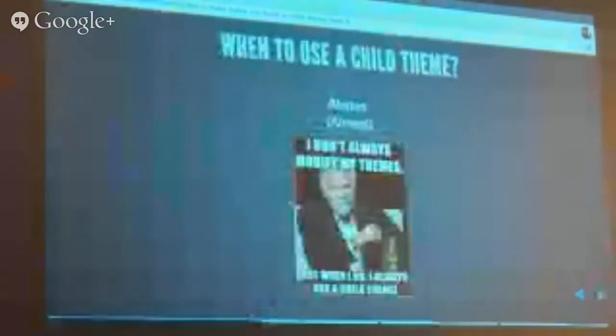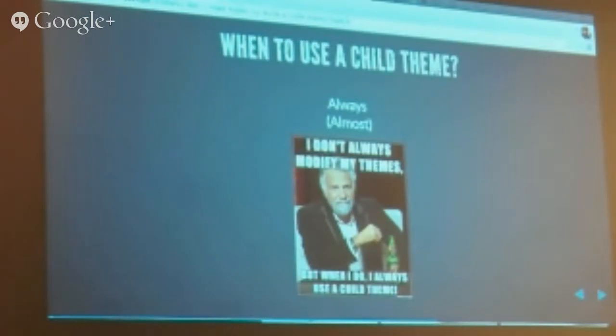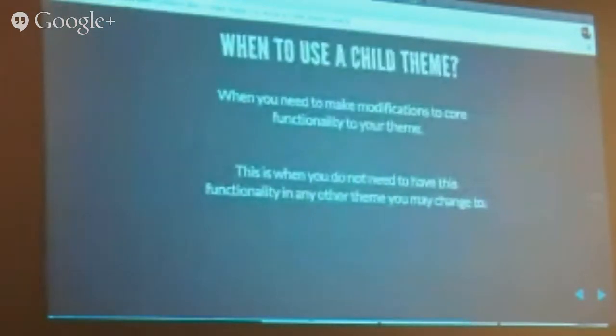So when do you use a child theme? Always. Always use a child theme most of the time. And I'll explain what that means here in a minute, but I don't always modify my themes, but when I do, I use a child theme. You want to use a child theme to modify core functionality and behavior of that parent theme.